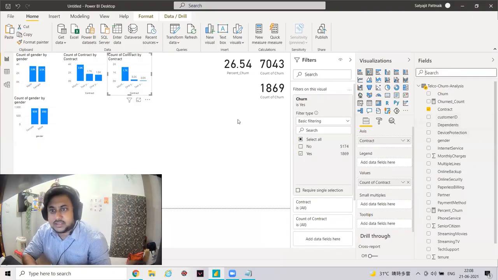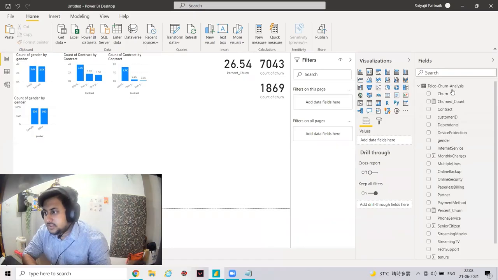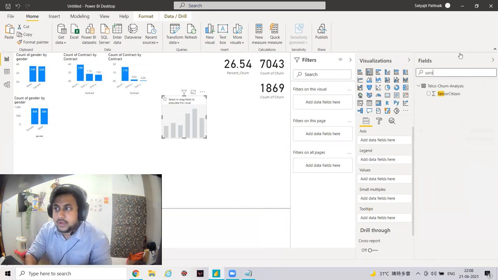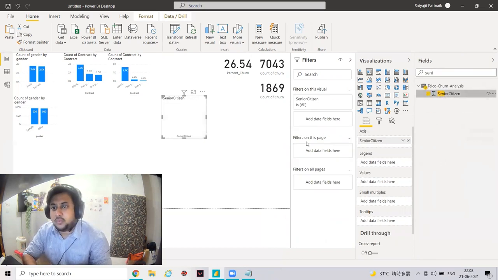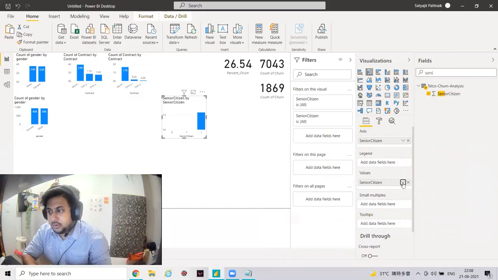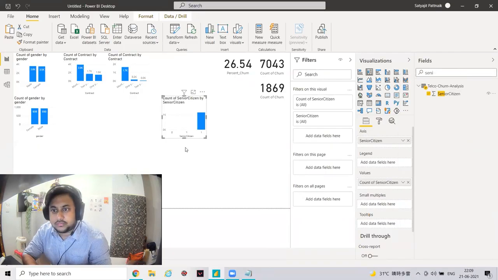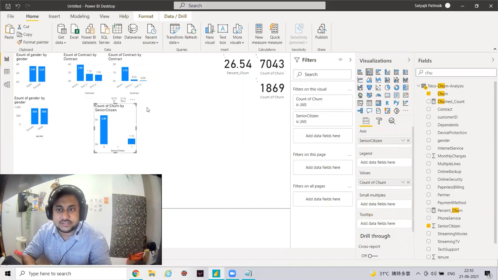Let's try to see senior citizen, because you have to analyze each and everything like this one by one. And this is all about your univariate. Now, once this senior citizen is done, I will also talk about the bivariate, how to analyze two variables. Let's say count. 5,900 are non-senior citizens and 1,100 are your senior citizens.